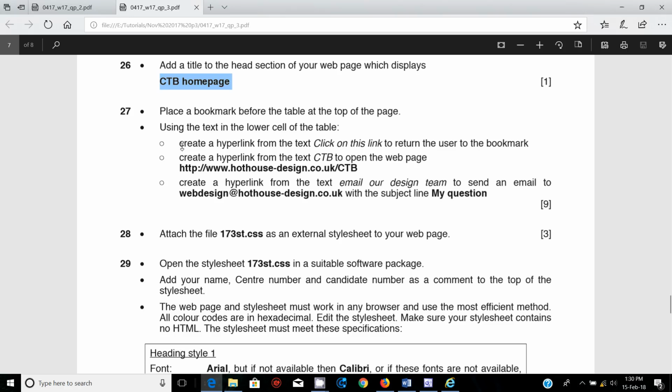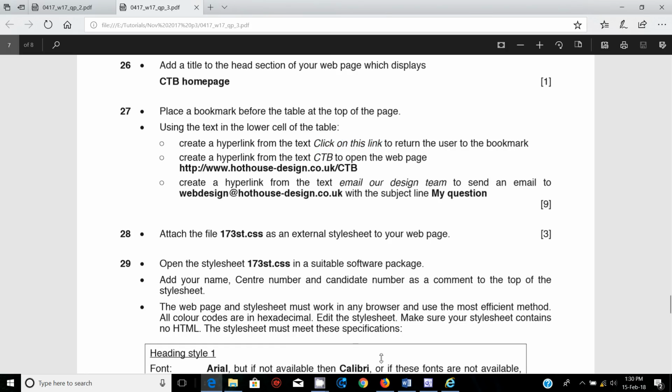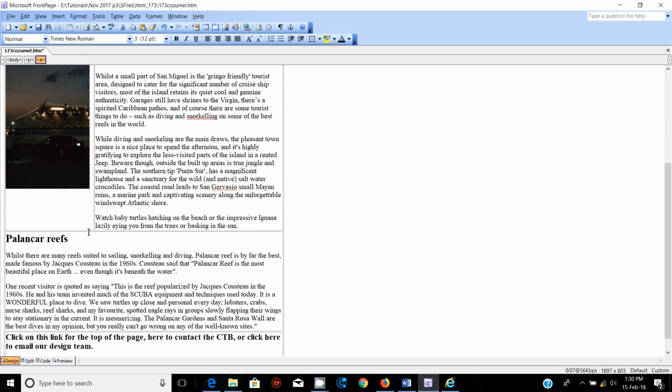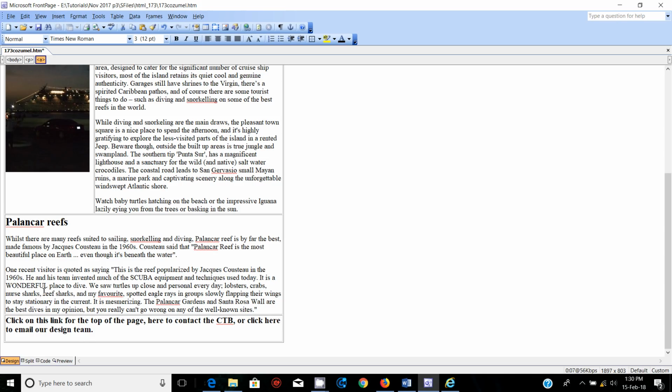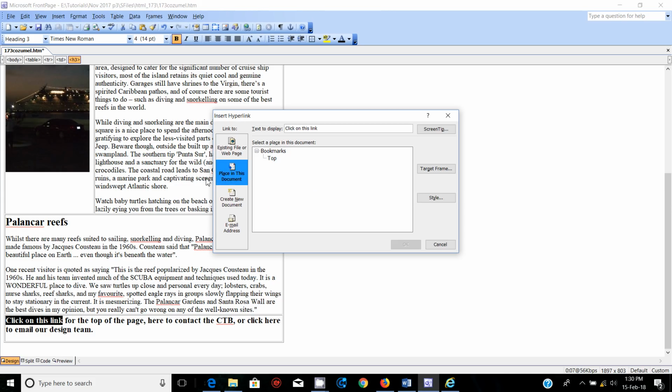Okay, and go back here, and it says using the text in the lower cell of the table, we are going to create a hyperlink from the text. Click on this link. Now notice the text is in italic, so you need to select all this text which is in italic. It should read, click on this link to return the user to the bookmark. Okay, and so go to the web page, and it says click on this link. Okay, which is here. Click on this link, and you're going to insert a hyperlink which links to a place in this document. Select your bookmark and say okay.